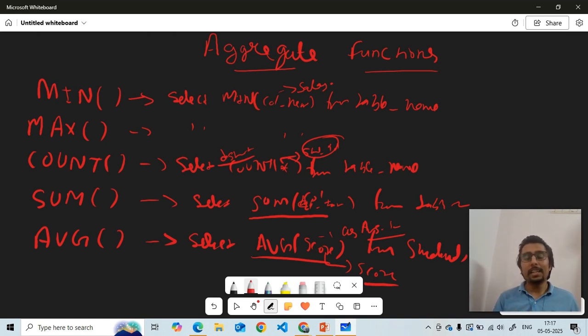Otherwise the column name will look weird, so we give it an alias so that it looks clean and there is some clarity in what we are writing. Writing a clean query or clean code is very important for any software engineer, or even a data scientist or data analyst. That is how these aggregate functions work, and I hope you understand them. And yes, let's get back to our PPT.